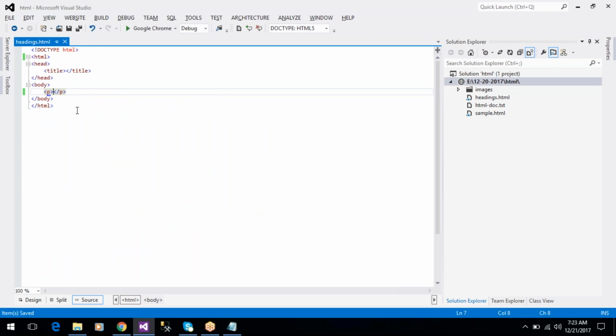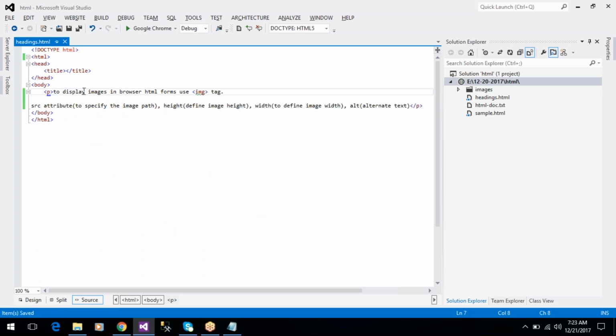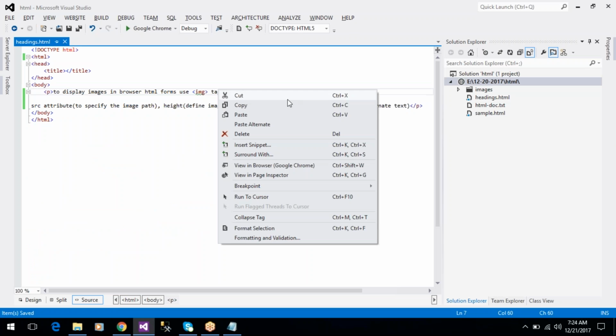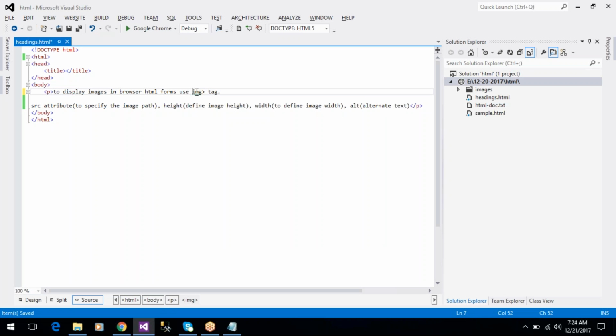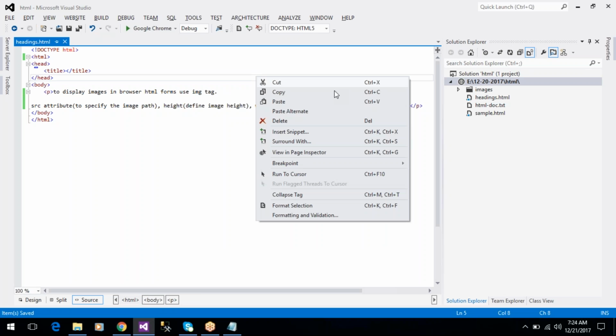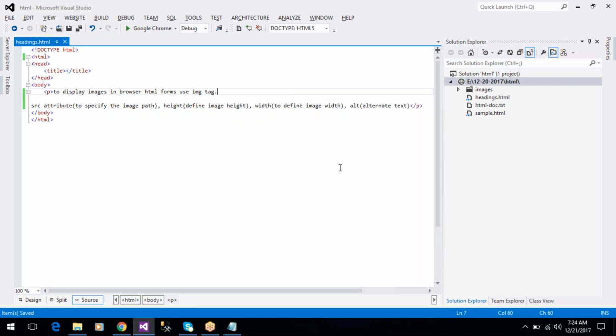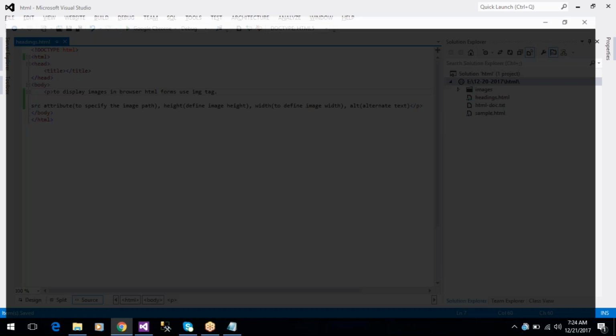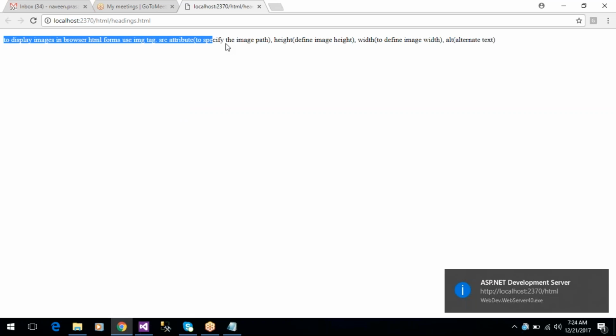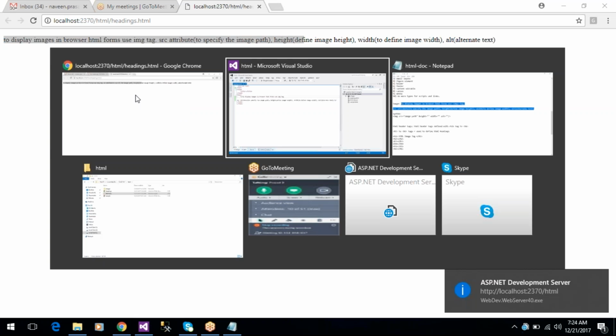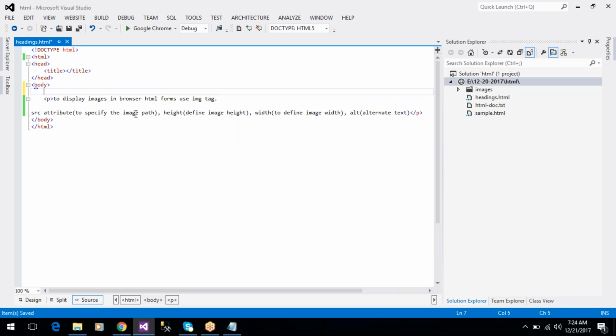So the content is copied in the paragraph. If you run this example, only the paragraph content will be displayed. To define the heading for this paragraph, we have to use h1 tag or h2, up to h6 we can use. So h1 tag we can take now.